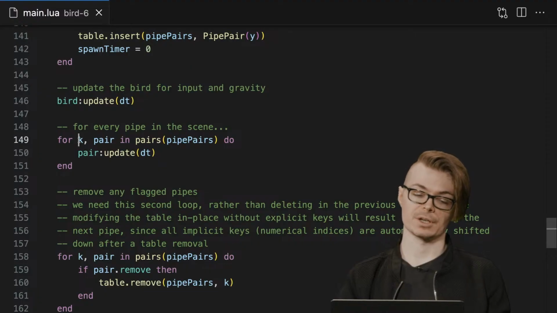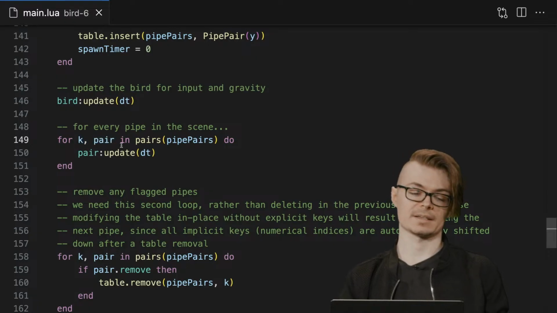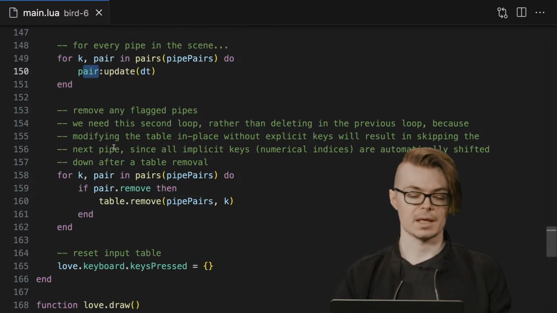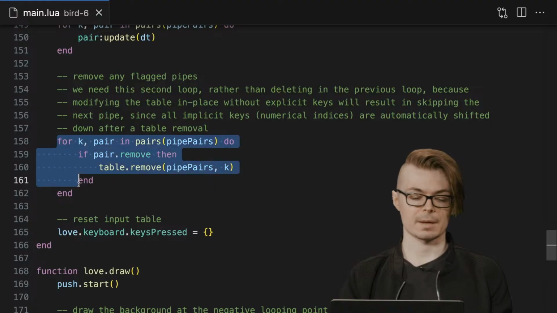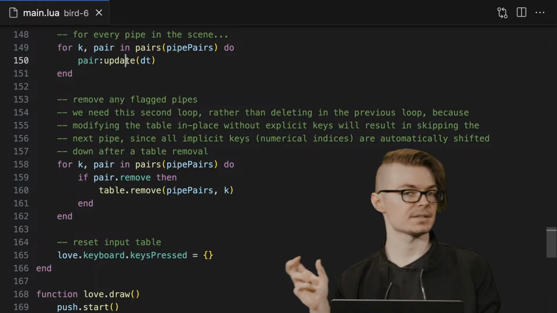We're doing another iteration here for every k, pair in pairs of pipe pairs, which is the syntax we saw last time. We're just going to update the pair itself now, not the pipes, which the pair, as we'll see, defers to updating the pipes. And then we have our remove step actually separate. Previously, if you recall, we had the remove step inside the update stage.